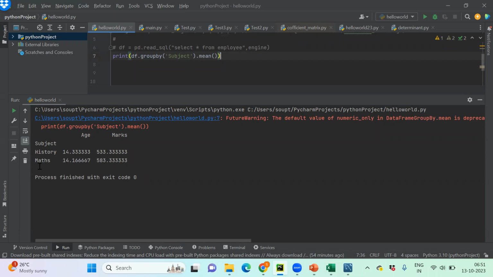So history, maths. For age, it's calculating the mean, the arithmetic mean, just like the average function in SQL. For history, whatever ages are there, it sums them and divides by the number of rows having history. The same goes for maths as well, and the marks are also averaged in this manner. So if we just use this, it will pick up the numeric columns and do this kind of operation.